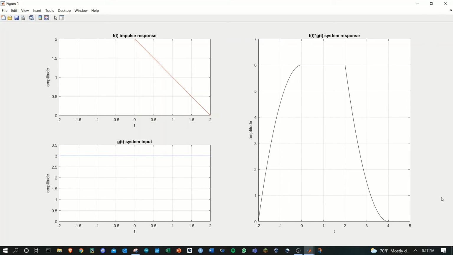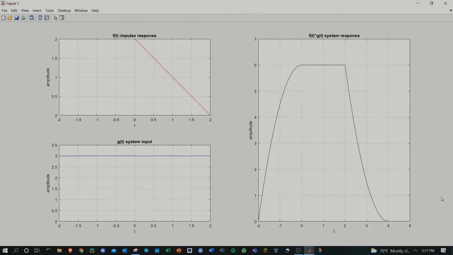Focus on your knowledge of what the output should be of this convolution, and then work backwards to make MATLAB do what you want to do.